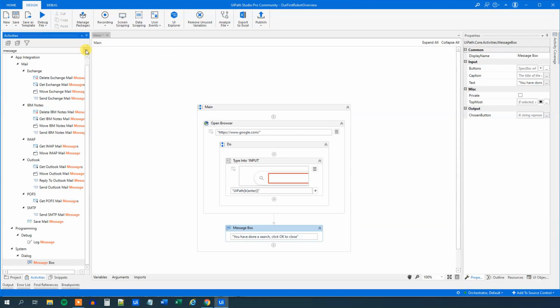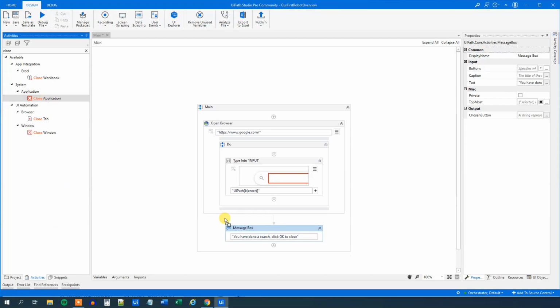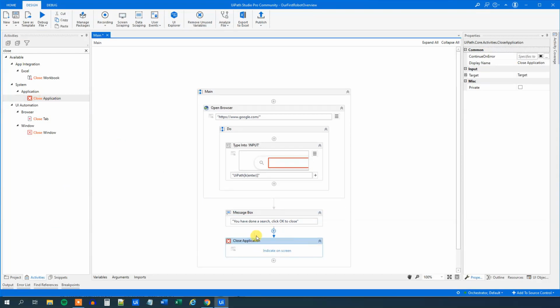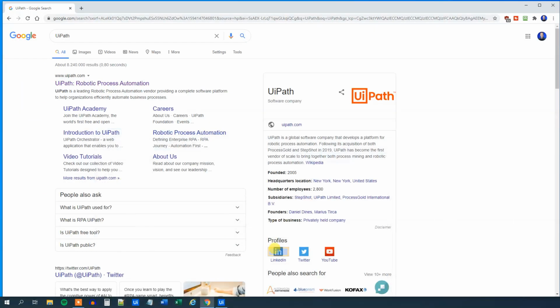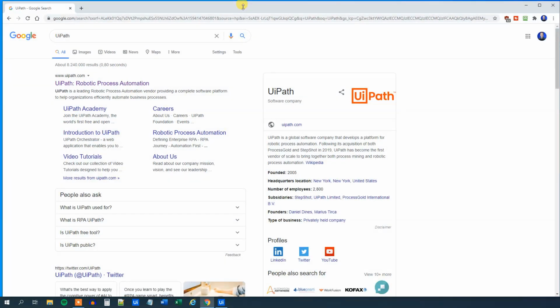So go to activities again, and then we search for close application. Drag in this close application. We can indicate the application on the screen. This one could be anything. That could be the calculator, that could be Excel, Spotify, or whatever. We will choose the Google Chrome. So click on this indicate on screen here, and make sure that you have the yellow rectangle across your browser, and then just click here.